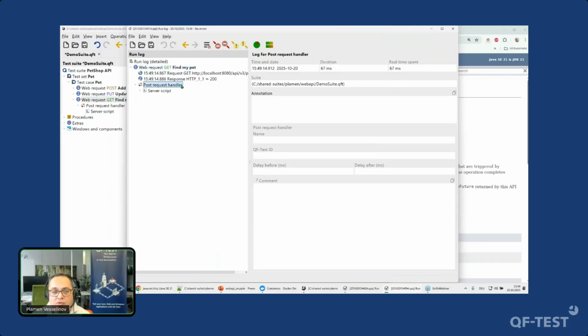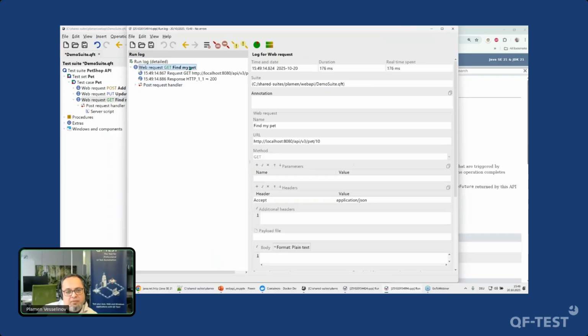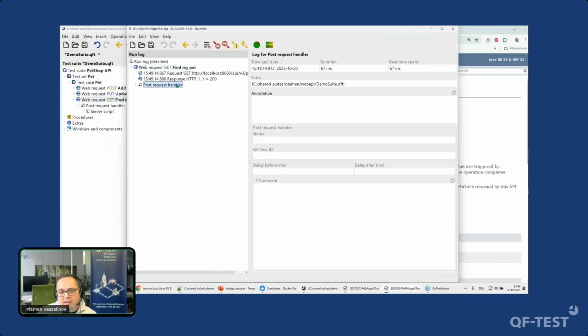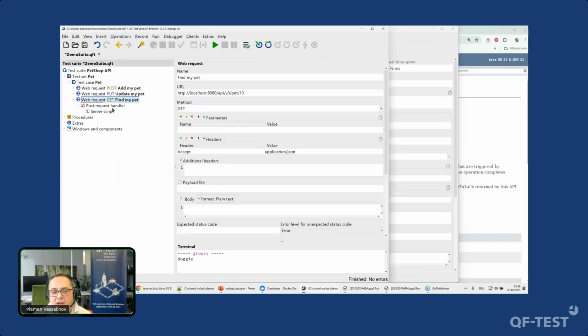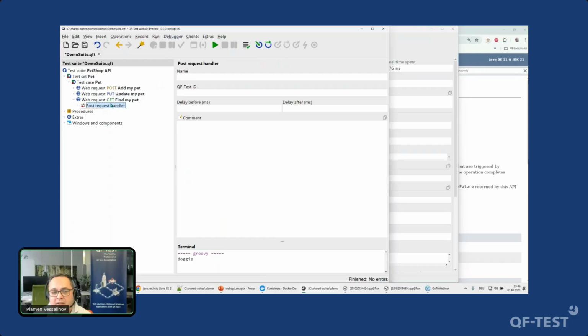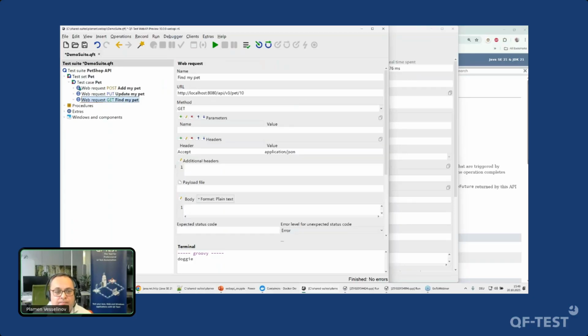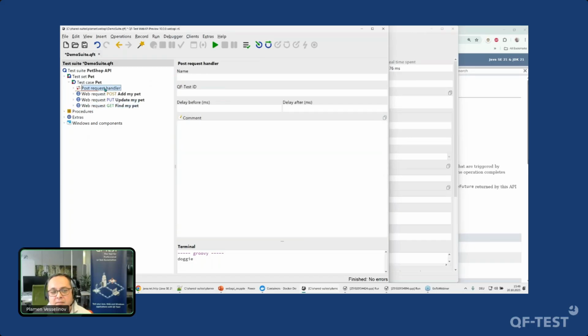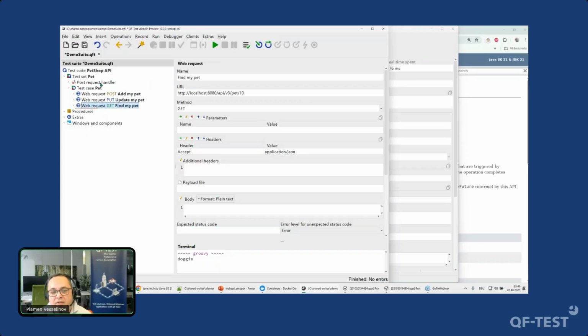The post request handler is executed only as part of a web request. So if I try to execute it somewhere else, it doesn't make sense to have an effect of it. So when the web request starts, it executes all post request handlers that are underneath it, or I can also put it here, and this is something new. QFTest can find out that this web request has a parent post request handler and also run it.